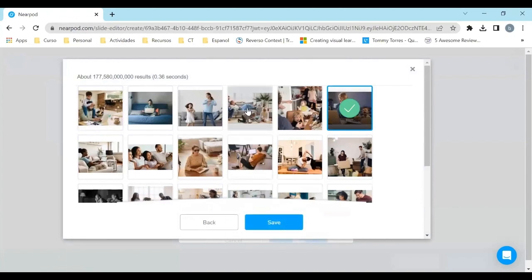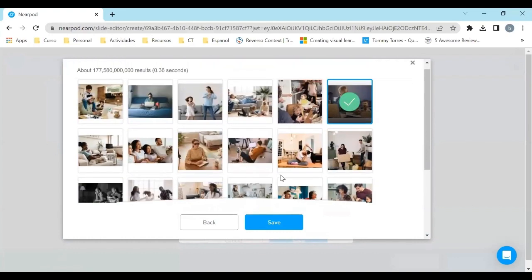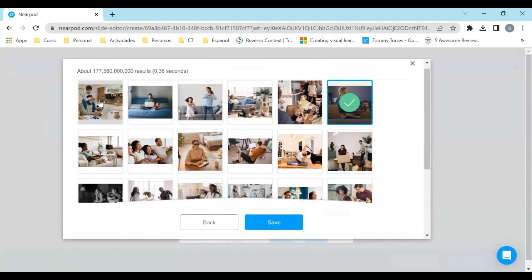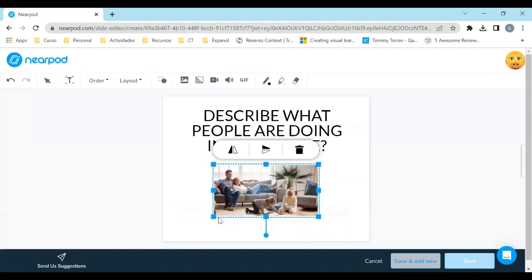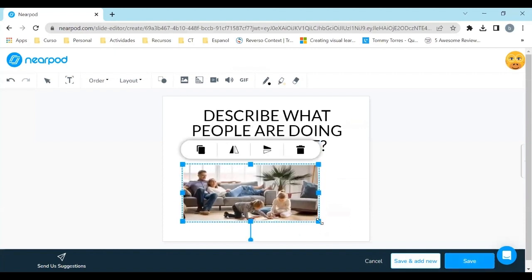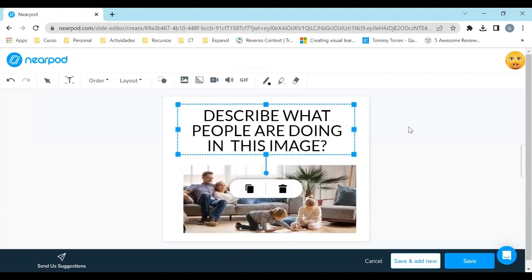So I want my children to describe what they're doing. I think this is a great image. One person's playing, the other one's working on the laptop, or maybe two people are relaxing. Even this is a nice image. Anyway, just pick any. Once it's done, you arrange the image, increase the size, and you can change the background. You can make it look fancy. You can make it look beautiful. You can change the color, all of that, and click on save.